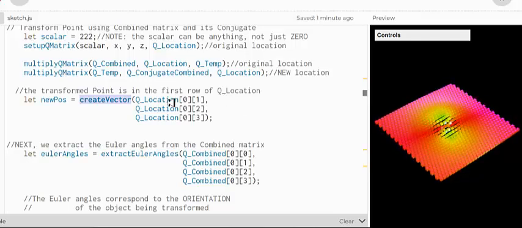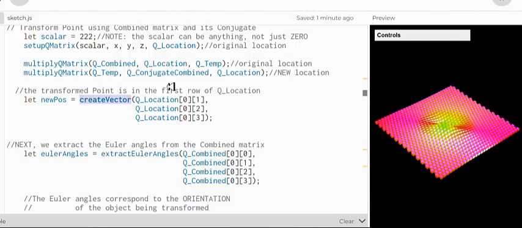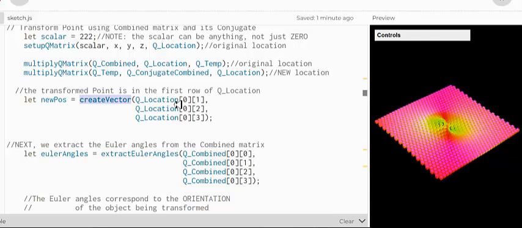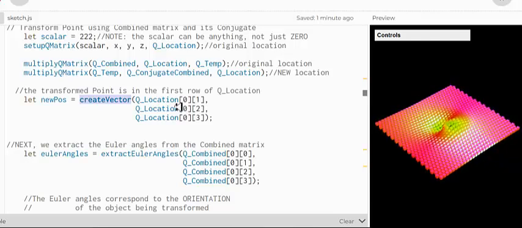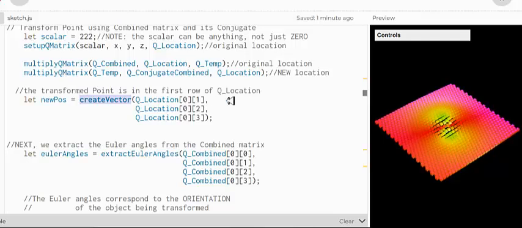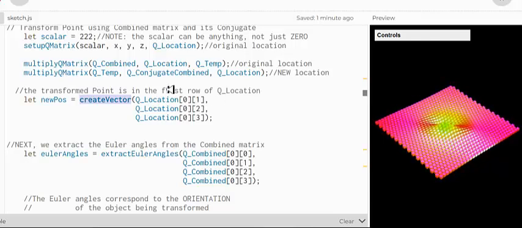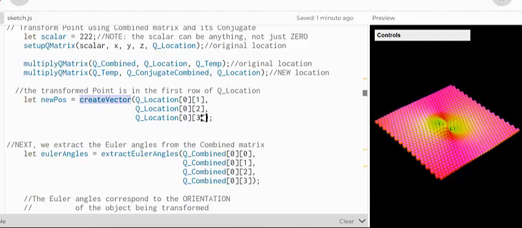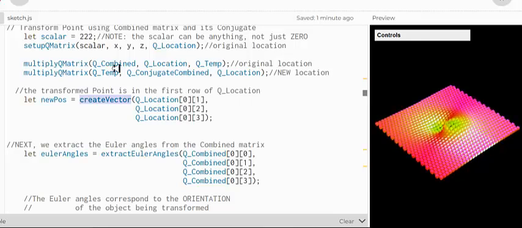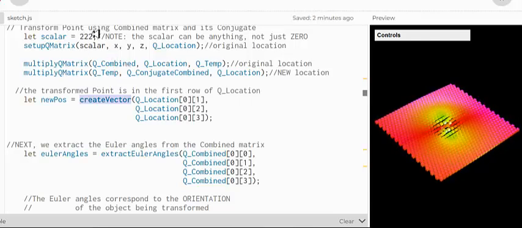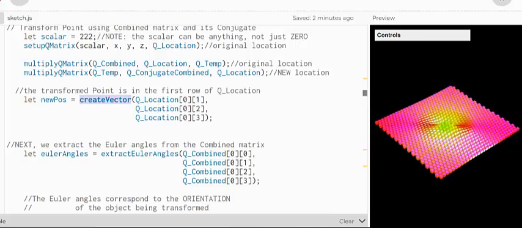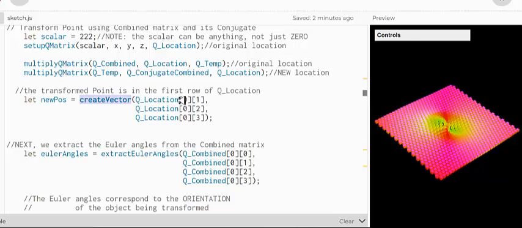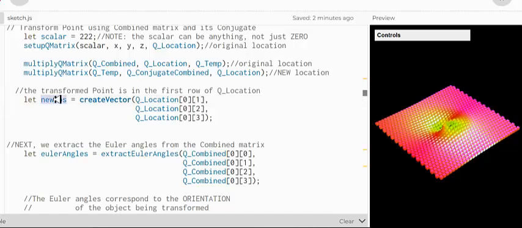Okay, so you set up the new location, and the new location is stored in the top row because I'm using row convention. That's another important point in my code. I'm using row convention. So the top row of the matrix contains the answer, the new location, and so 0,1, 0,2, and 0,3. Because 0,0 is the new scalar, which is going to end up being exactly the same as the original scalar, and I'm not using that to do the rotation, so that is ignored. And so I take the new location and I create a new position.